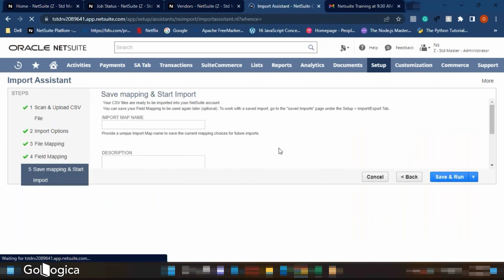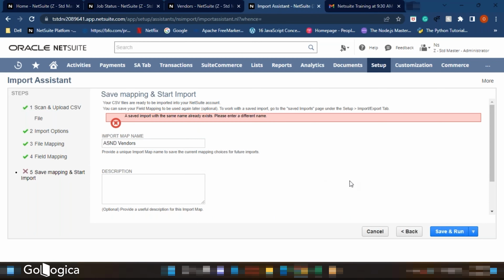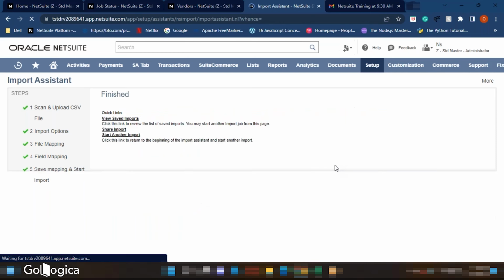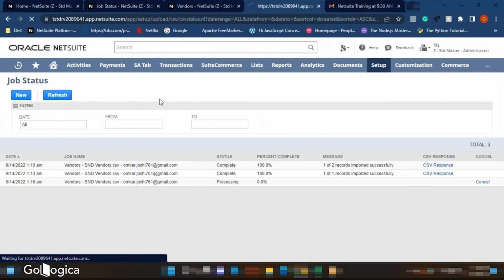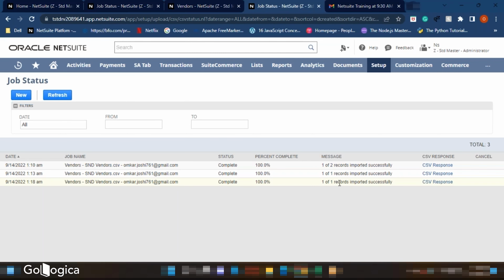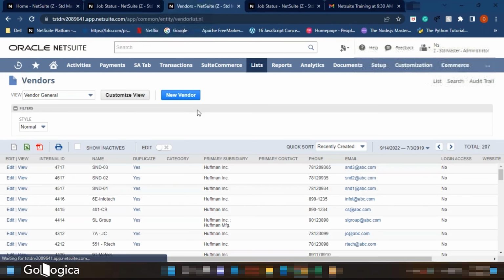Then next. Yeah, I think it should also be a success. One of one is imported. Yeah, no need to see, it will be there.